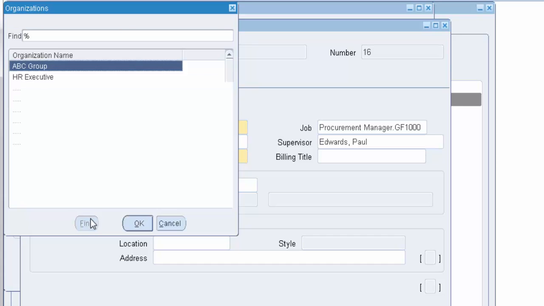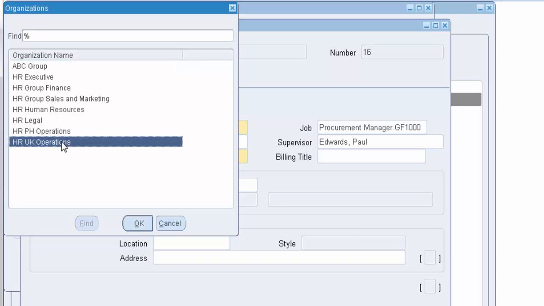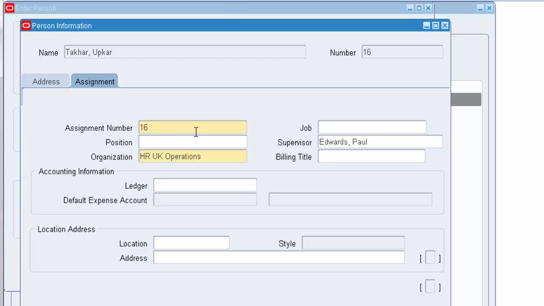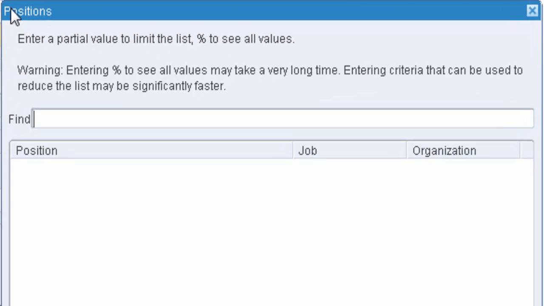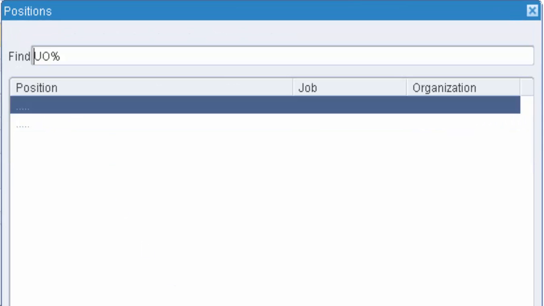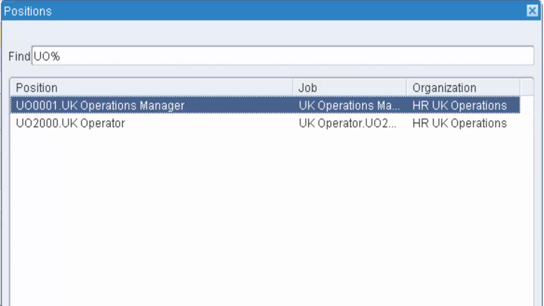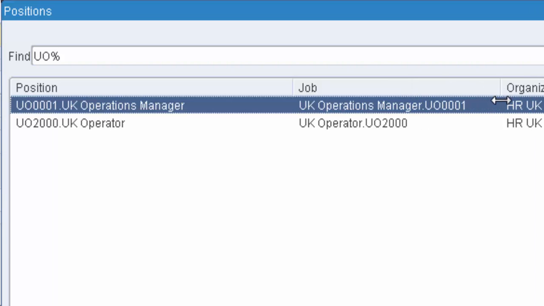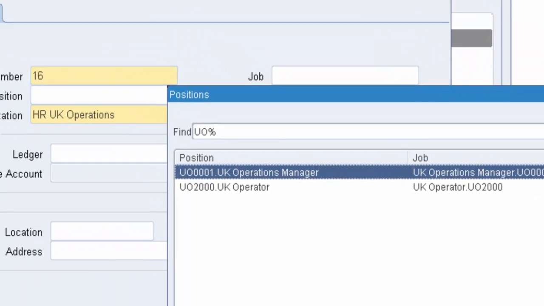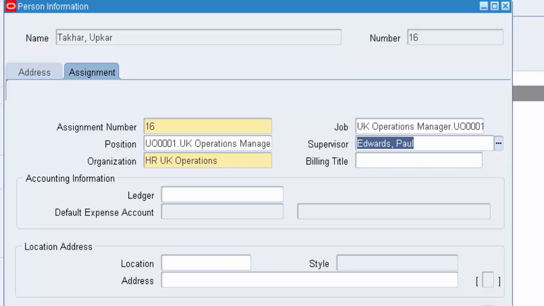Which organisation do I work for? And again, wildcard, percentage, and find, and I'll say I'm within HR UK operations, and I'll click OK to that. Building up my profile here. So going into position now, what position do I hold, and clicking on the pick list at the end with the 3 dots, again within the positions, find, put in the wildcard, and we can choose any one of these for the purposes of this video. Doesn't really matter, so we'll go with UK Operations Manager, for example. Select that, and we're now populating most of the fields that are required to be filled.